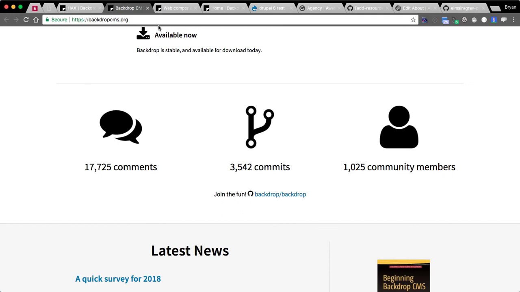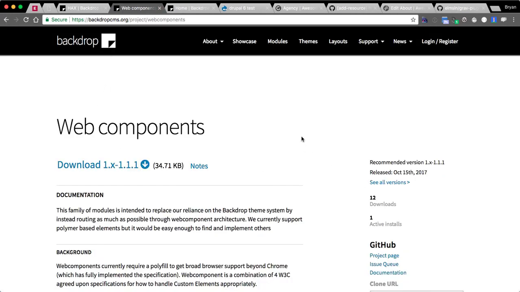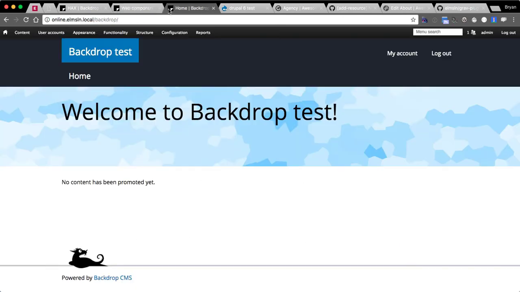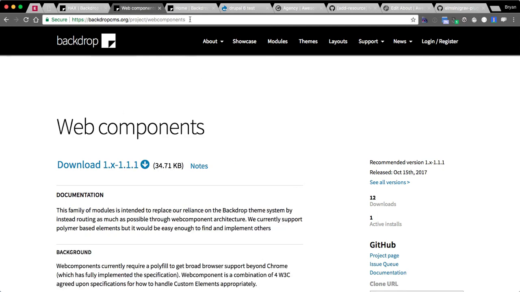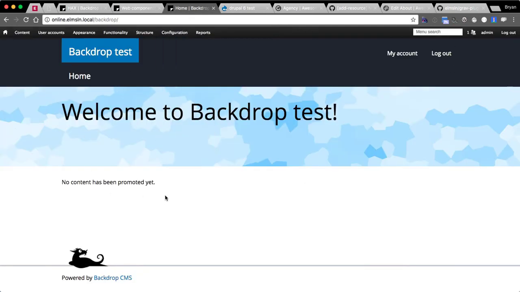But so on here, we have Web Components module, and we also have the HAX module ported. Oh, there it is. And so basically, it's really easy. If you can make a module for Drupal 7, it's really easy to port it to Backdrop. It's almost automated. But so I have a little play space here of a Backdrop site I just have running in a VM. It's in an Elms VM. I just, for the sake of having an environment here, it doesn't touch Elms in any way.